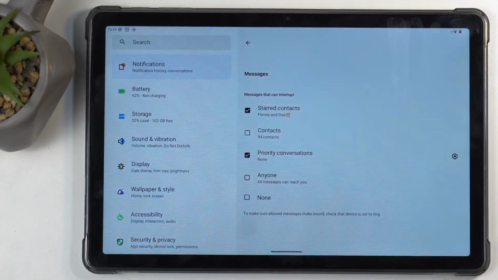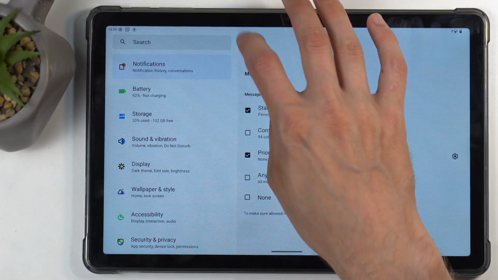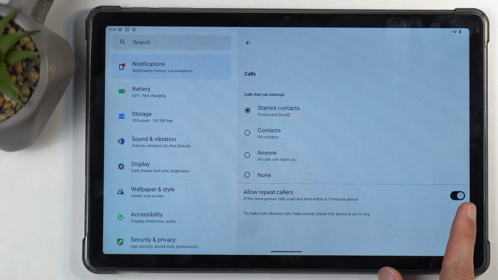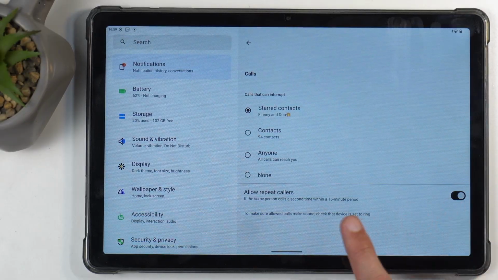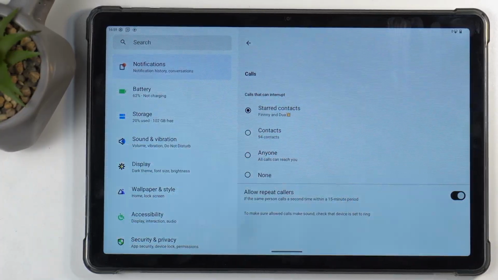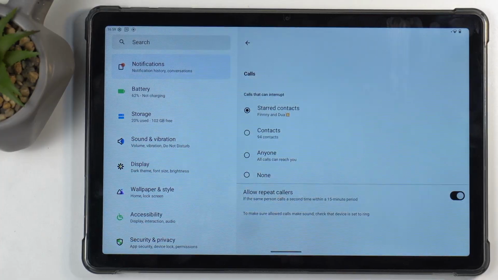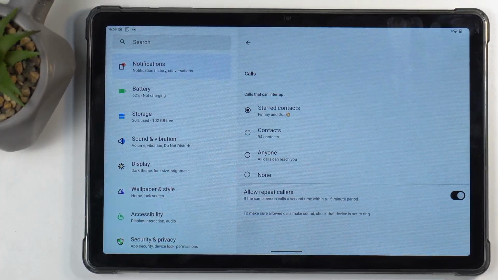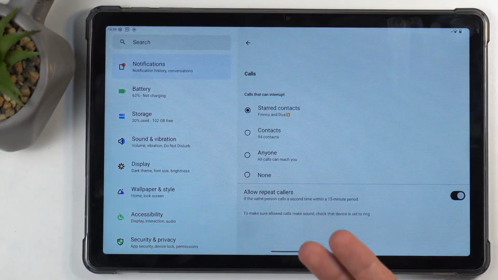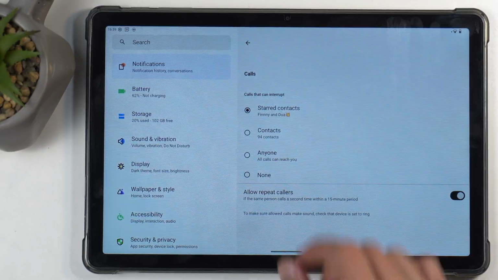Now you have a couple options. So for instance, for messages we have shared contacts, priority, anyone or no one. Now messages has basically the same options: favorite contacts, all contacts, anyone, no one, along with an additional toggle. If someone calls you twice within a 15-minute period, they will bypass whatever you have selected right here. And it's a good option for emergency purposes, I would say. So usually people don't trigger this, so I'll probably keep it on.